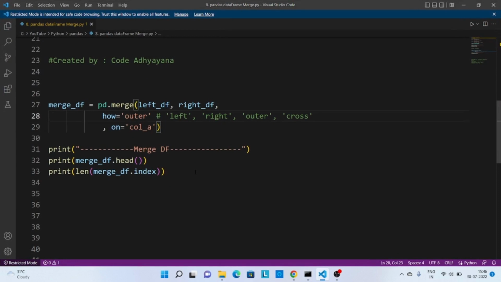Cross join is a little bit different. So for cross, I cannot use any column, it's kind of like combining all the records. And let me print all the records here.